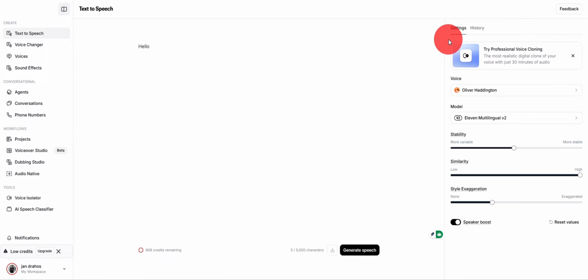How to use agents in ElevenLabs.io. So we are on the text to speech.